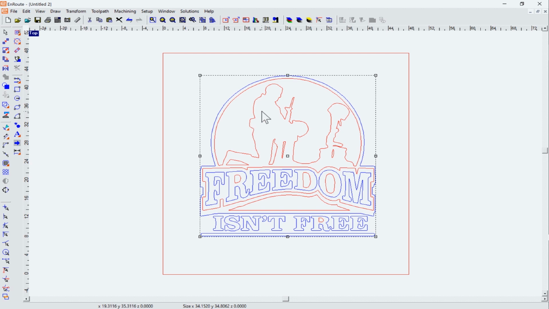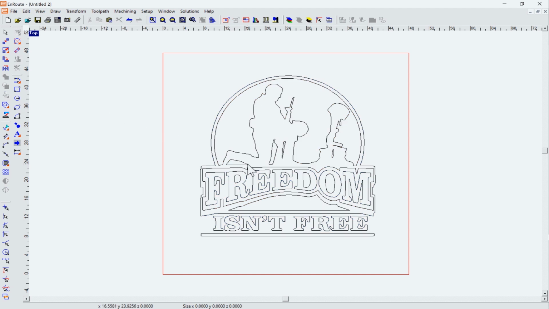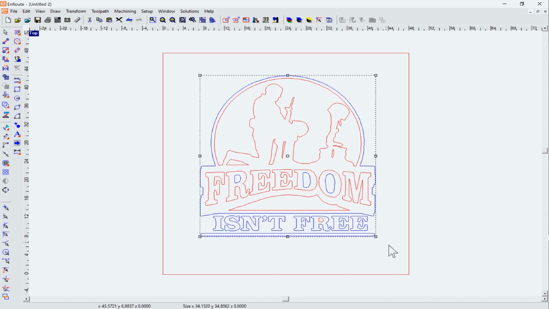Now, one of the things I want you to notice is you have blue lines and red lines. Blue lines are outside cut, red lines are inside cut. Basically, we've got an extra shape here. If we could get rid of that, it's probably going to be cleaner. So here's what we do. We go up here to Transform, Ungroup, and then we select that line and we delete it. Now let's take a look at this again. Open these up, and now you notice the blue lines have changed.